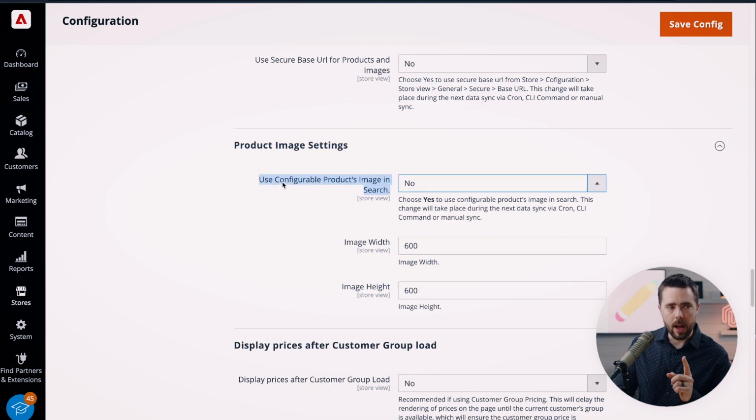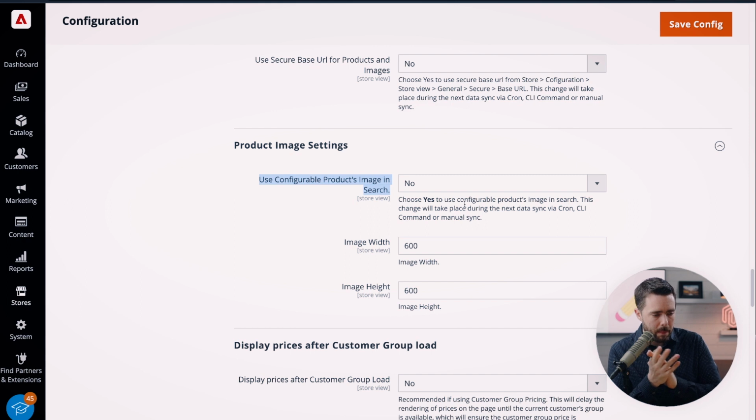Okay, another one. Use configurable products image in search. Here's where this is good and this could be a problem. Let's say we sell apparel and we sell different colors of this apparel.